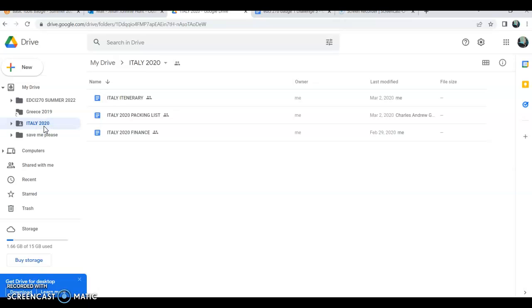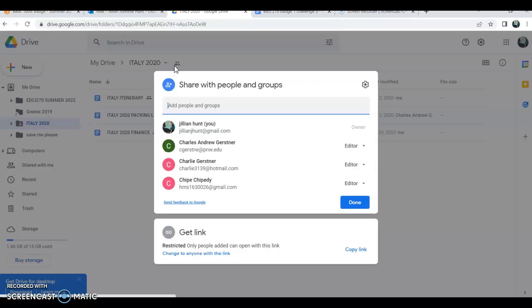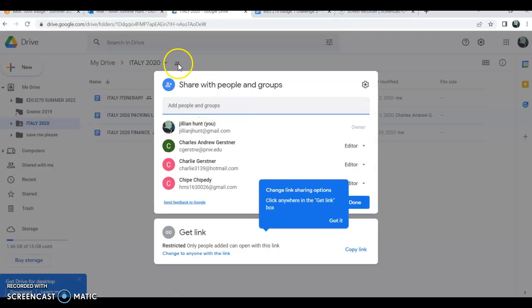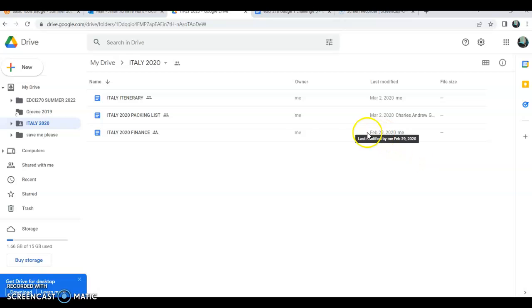One example that I have from before is I made a folder for a vacation I was going on. I wanted to have my itinerary, packing list, and the financials all in one place because I was going with somebody else. So I made this, and I was able to share it with them just by clicking those two little people right there and typing in their email. As you can see, I have some other emails because I wasn't sure which one was going to be his. But he was able to go in here and see the finance list, the packing list, etc., because I made him an editor.